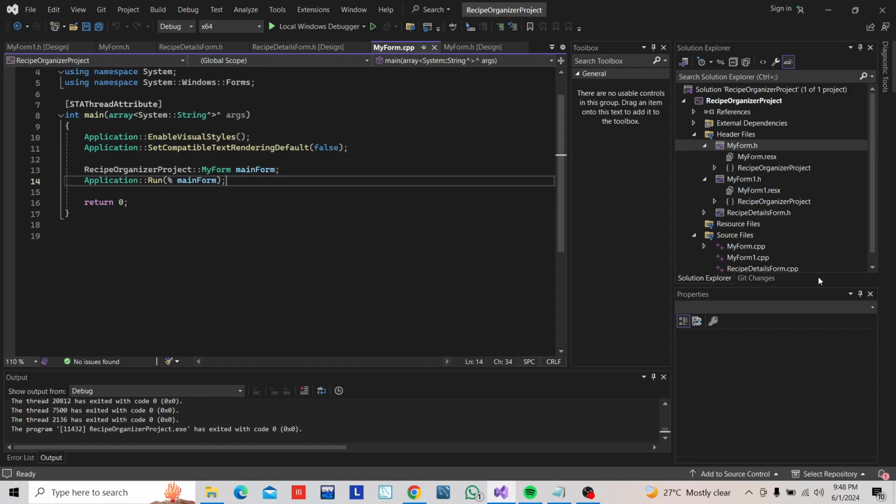And that's how our application works. So that was it for the recipe organizer application for the final project of my subject, and I hope you understood everything. I tried my best to make sure you guys understood everything.